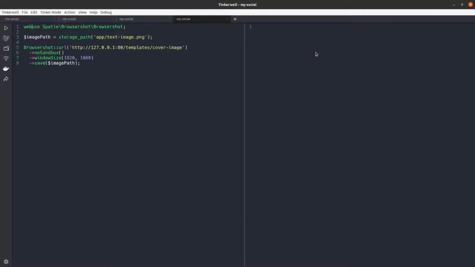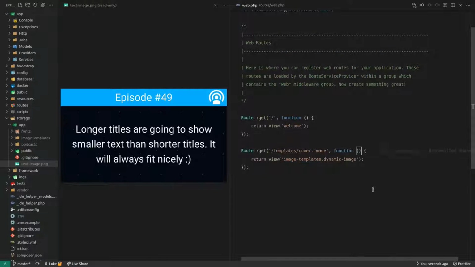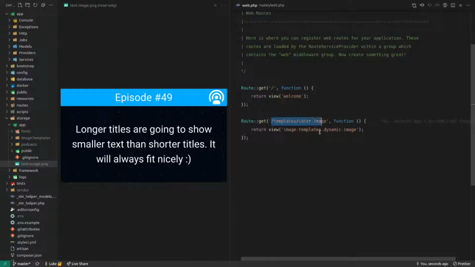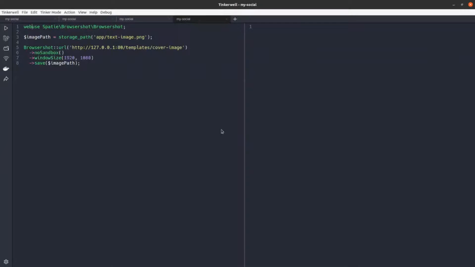So if I come in here and I go to web.php. You see here, if I go to templates cover image, then I return this view here. So basically this view is that web page that you see there. And so I've set it up so that it hits that web page in order to get the cover image. And that's the tool. It's called Browser Shot by Spatie. This is some weird thing I had to do to fix some Linux related problems.